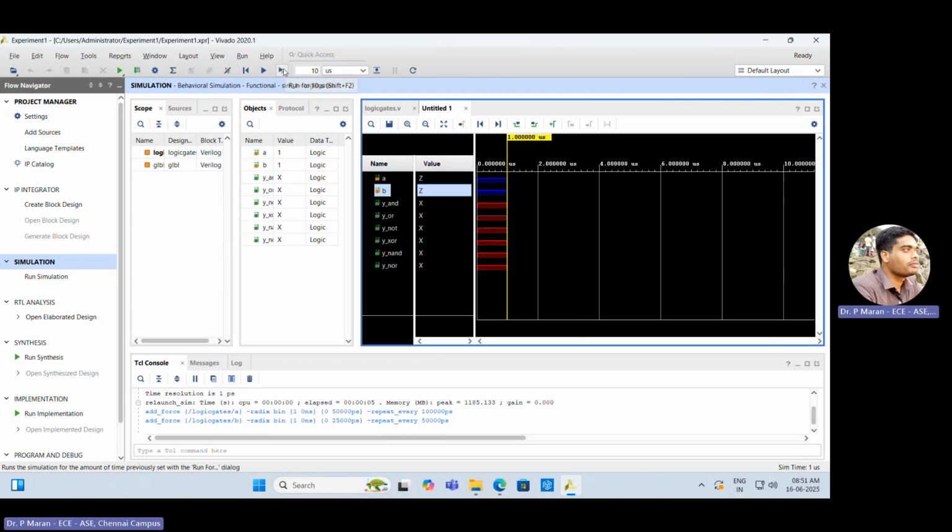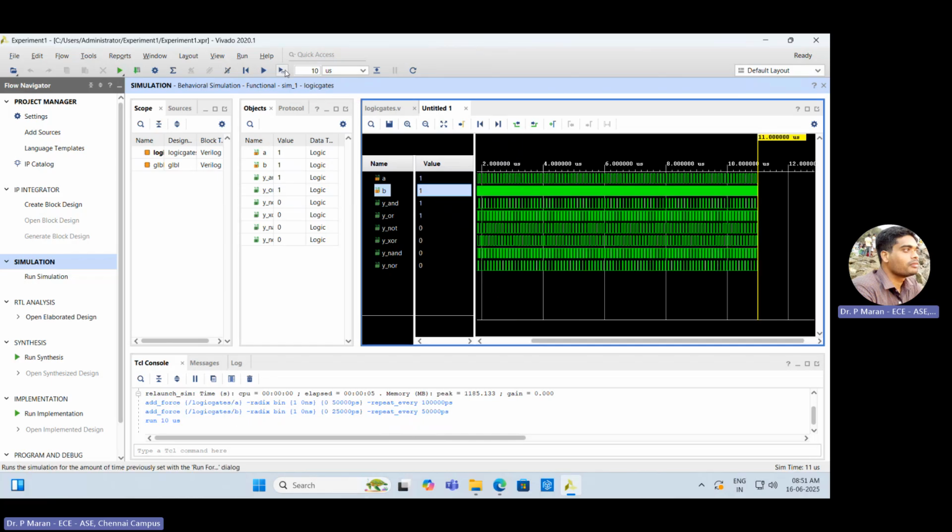Now you are not supposed to give force for other outputs. You can give force to only the inputs of the signals alone. After providing the inputs, run the simulation for 10 microseconds. So the signals are generated based upon the inputs we have given.